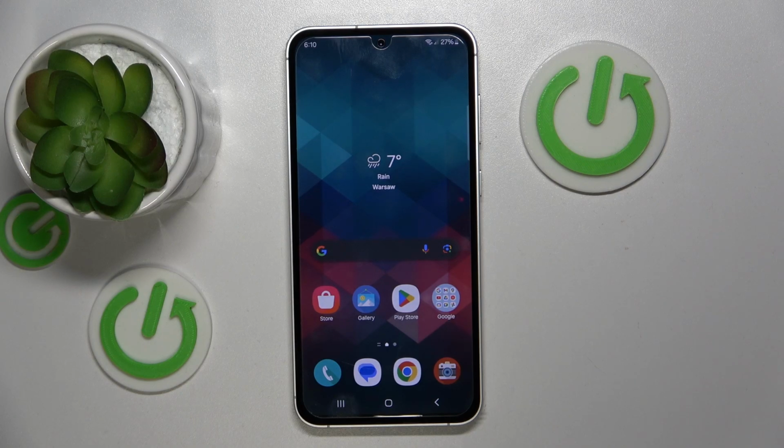Hello, in this video I will show you how to change search engine into a custom one on Samsung Galaxy F54.